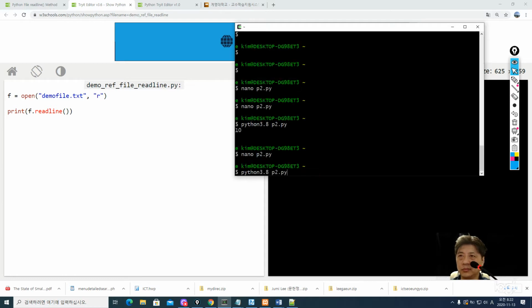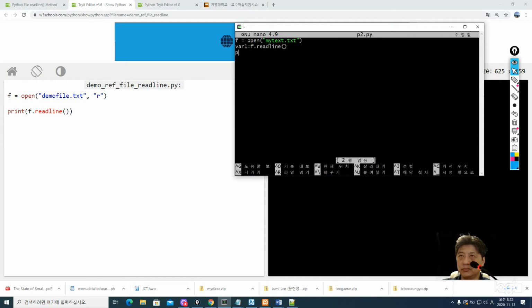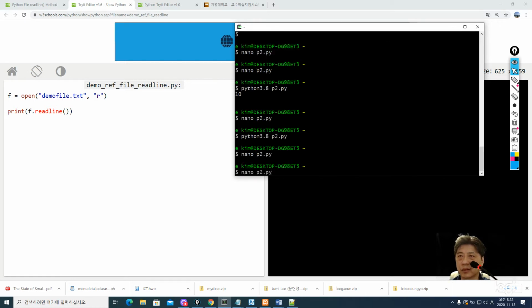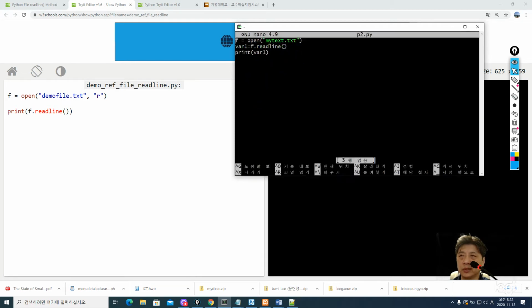Okay, if I execute again, read the line, print out var1. So what about the second one? Well, we can do it again. Read it one more time, and then save it to another variable name. So let's go ahead and print out, to make sure. Sometimes you just do one at a time.